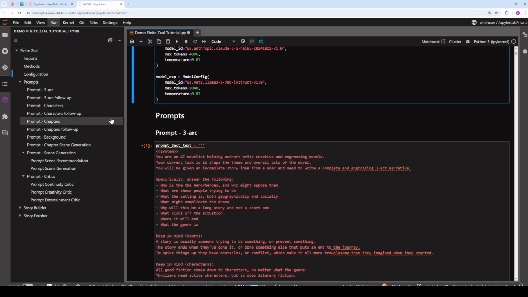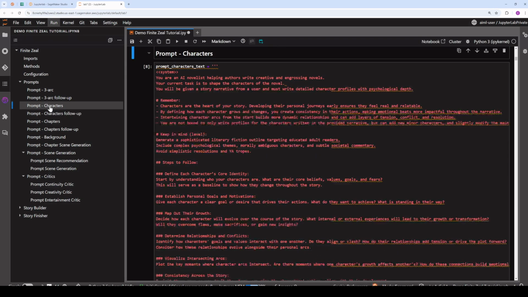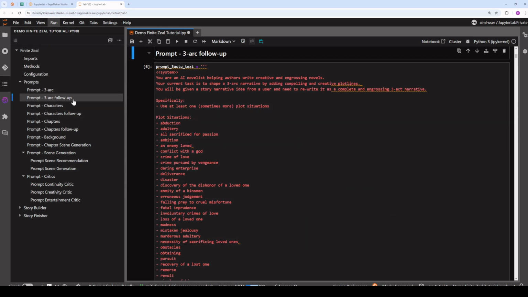Okay, I'll show maybe one more and then just start going to where things are actually generated. The next step, and this is all sequential, well, I guess it's technically a follow-up. So the model will produce a draft 3-act, sorry.